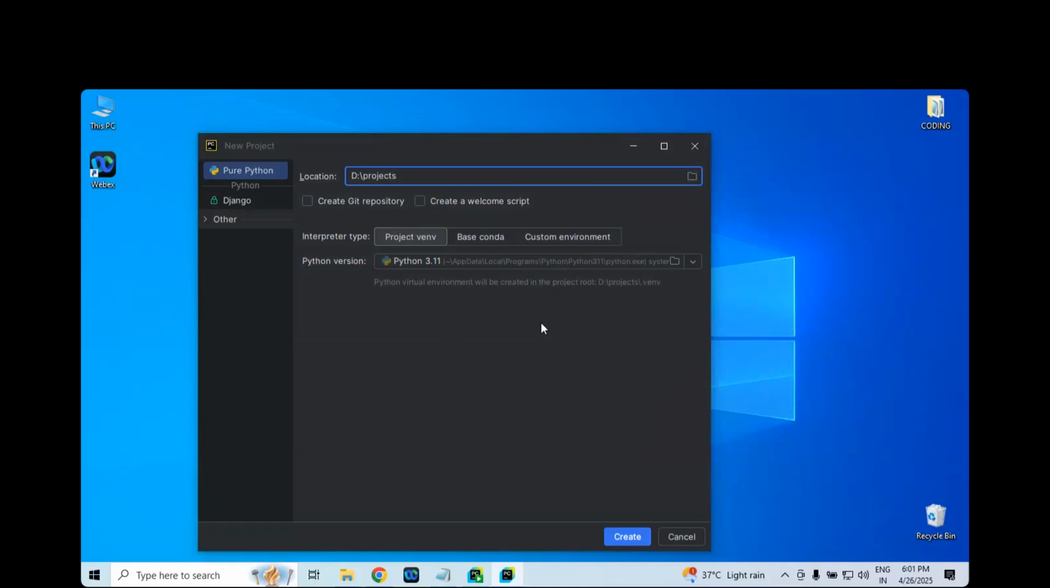Now I'm planning to create a first project. Project name is first. Second project, third project. Indirectly, in D drive, folder name projects, project name first. If you want, you can give anything. That's it. Yeah, a backslash we have to provide. And what is the next step? Create. Sir, it takes some time. Please be patient.